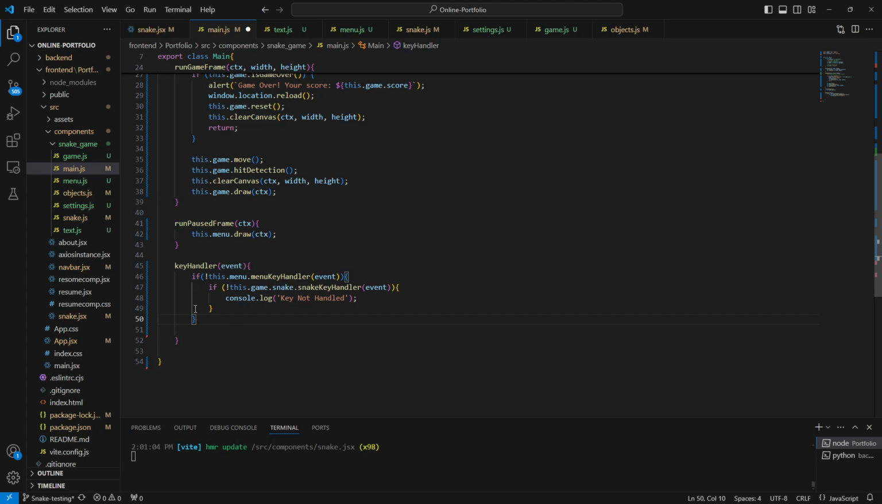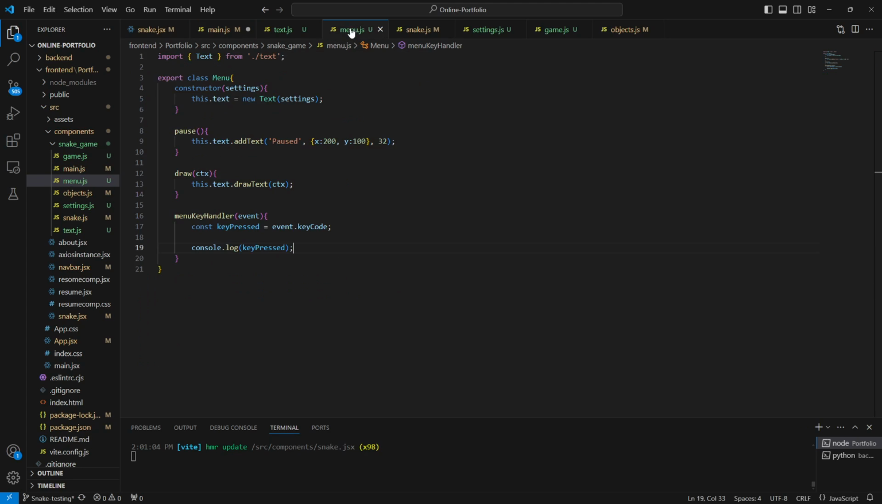So we want to check if the current key is handled by the menu, because we want to pause first, absolutely necessary. And if it's not, then we want to check if it's handled by the snake. And if it's not handled by the snake, well, we have no other key handlers available, so it's not handled. That's the thinking behind that. So now we need to go back to the menu.